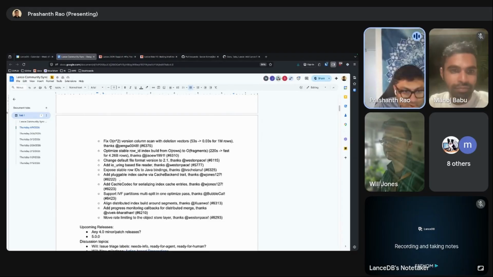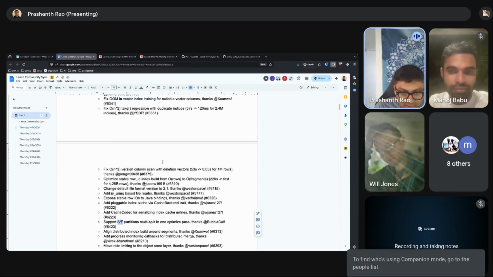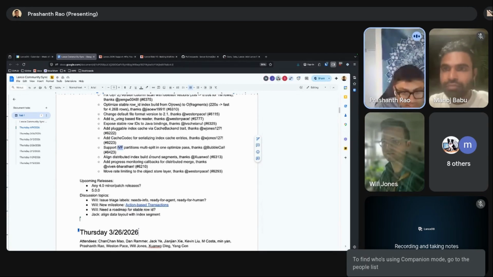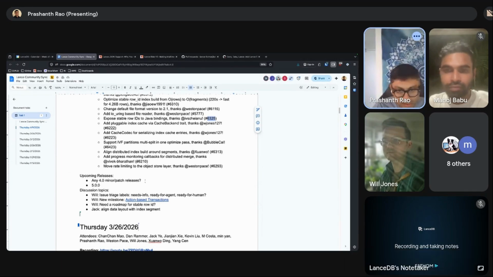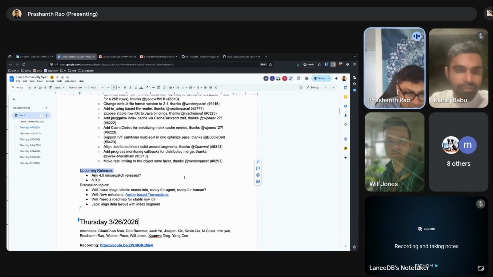A couple of improvements on IVF as well, a lot of indexing improvements. You can go through the commit history on the latest release of the Lance SDK, and you'll find a lot more information in these PRs. So I think we can go over some of the topics related to the upcoming release now. I believe the 4.0 SDK came out recently, so we can start with this topic.